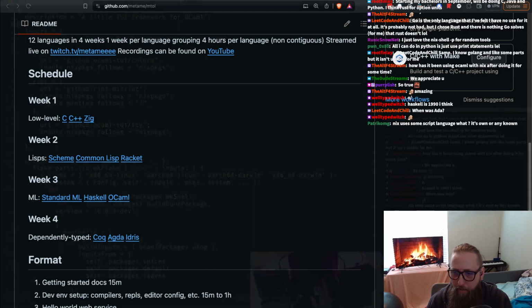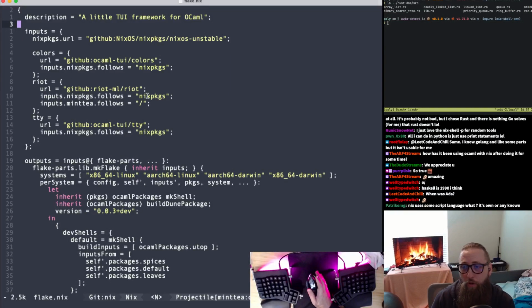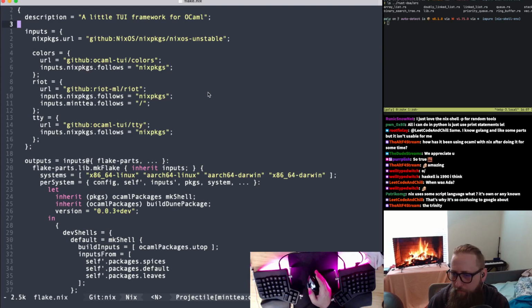But Nix uses its own language called Nix. Yep. So Nix is an OS, a package manager, and a language. And so the Nix language is a functional language. It's dynamic. It doesn't have types. It's not the best language in the world, but it's okay. And it's what we have. Yeah, that's why it's so confusing to Google about. Yeah. Totally fair.